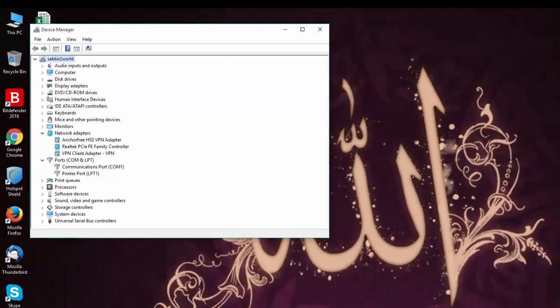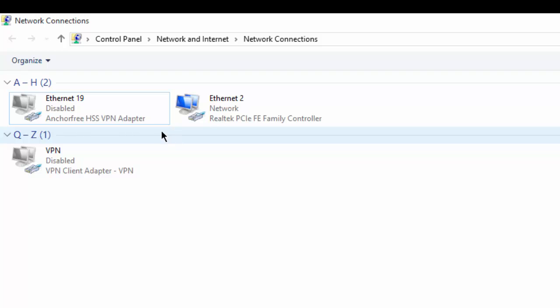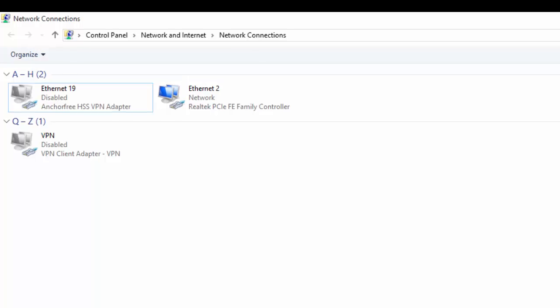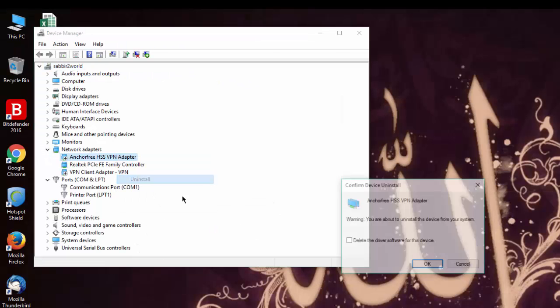So let's check now. So here it is, everything is gone. So this is how you can remove these icons.